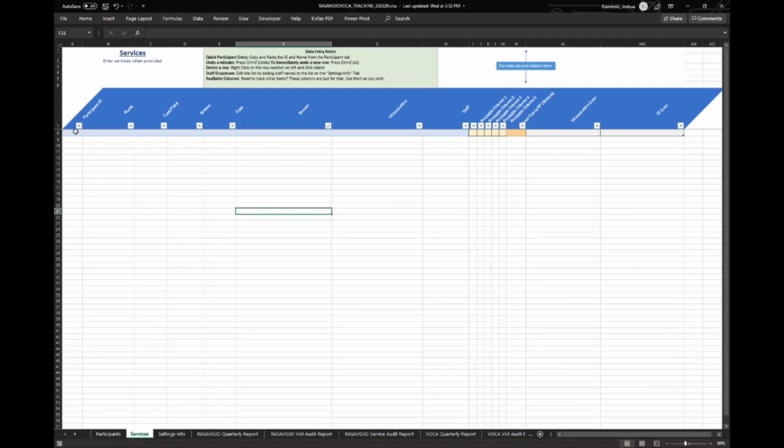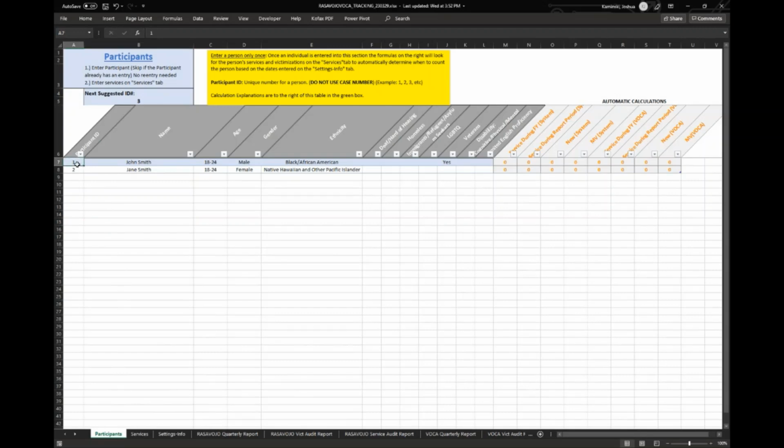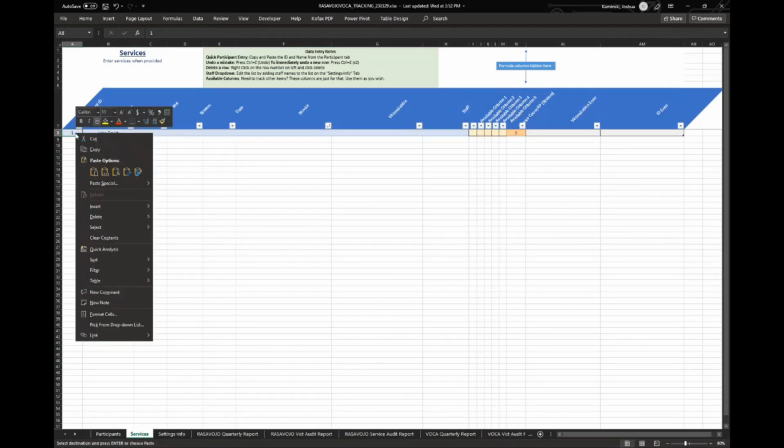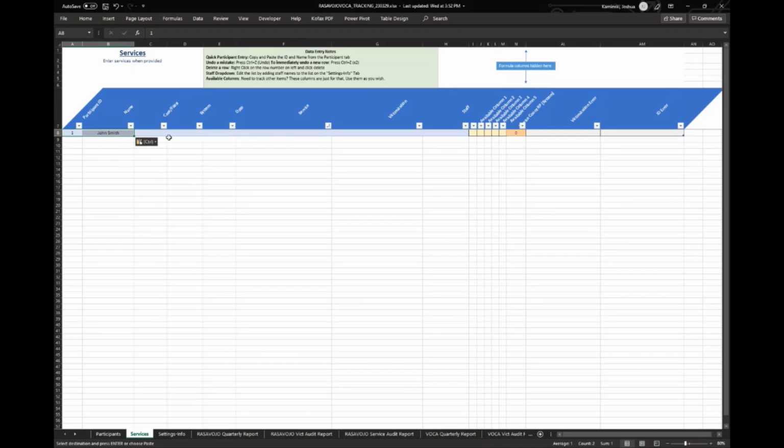The crucial thing to do here is on the participant ID is to get the ID of that individual. You could type it in, but Excel can be unforgiving if you don't have it exactly the same. That includes punctuation, capitalization, and spacing. So another way you can do it is you can copy this, go to the service tab, touch on the cell, and you could hit paste. I like to use values to make sure nothing else goes wrong. You could paste it there.